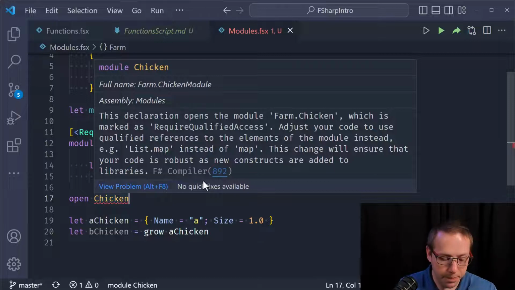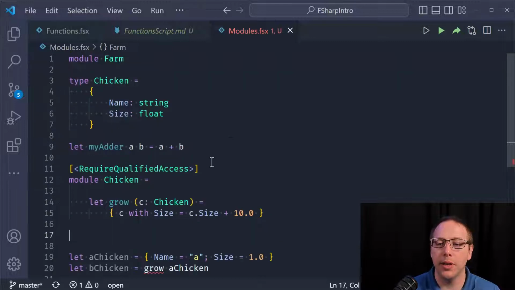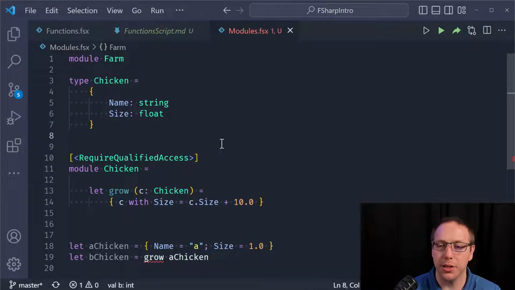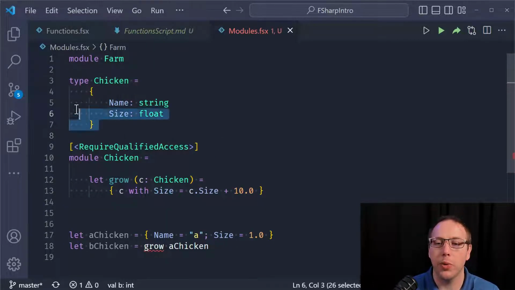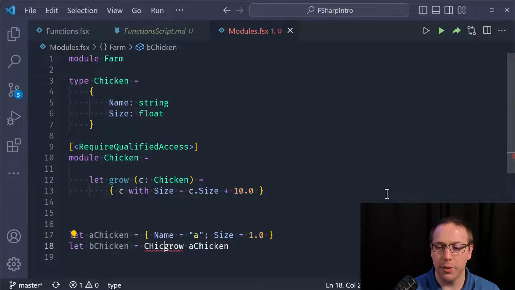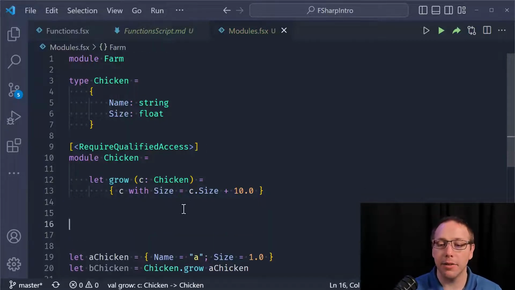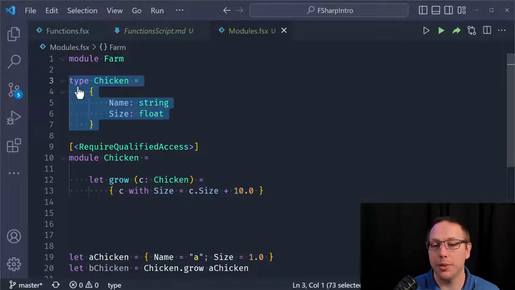Let me show you why you would want to do something like that. Before, I'm going to get rid of this myAdder function because it's ridiculous. We don't need it. Before we had this type chicken, and then we had functions for working on chicken. I'm going to go ahead and fix this so the compiler is not angry at me. It is entirely feasible, given that we are in the farm module, that there may be other types, right?